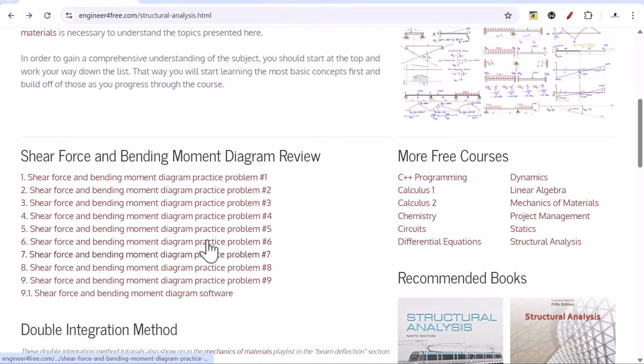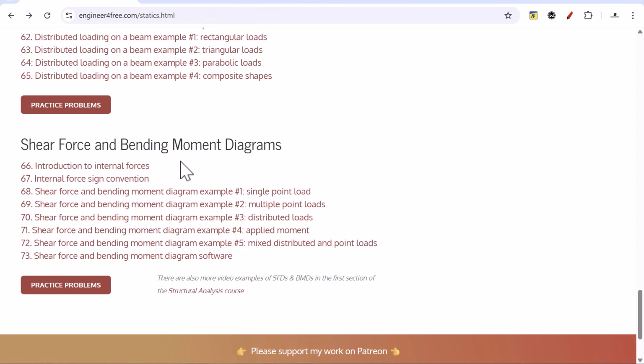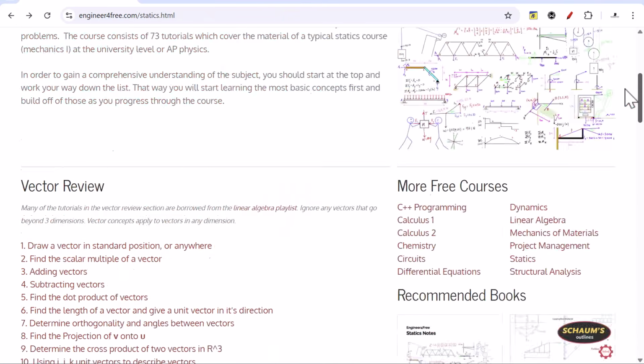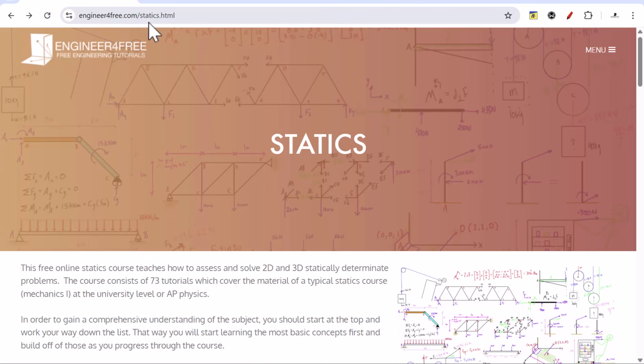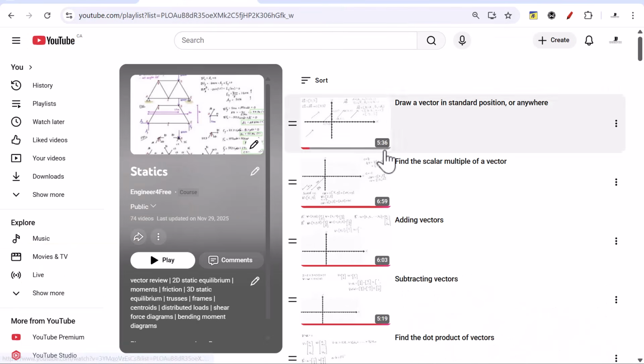So again, 10 more examples here. So hopefully that is useful as well. So yeah, that is the playlist on the website. This is on engineerforfree.com/statics. If you prefer to go straight to the YouTube videos and to the playlist, it's right here.